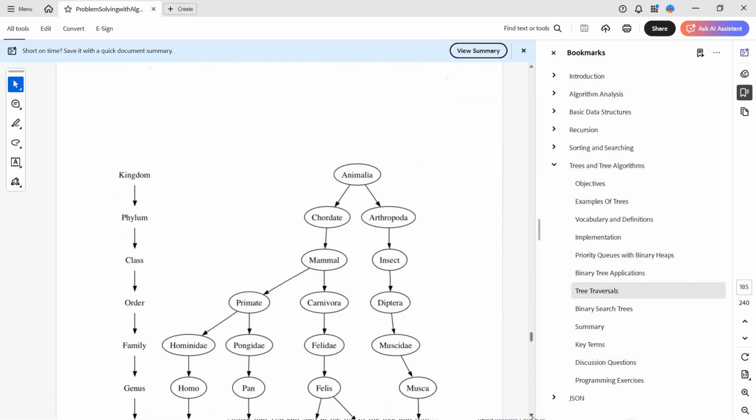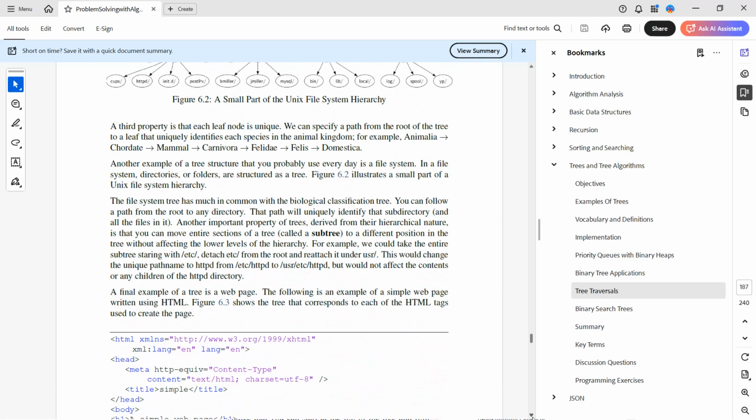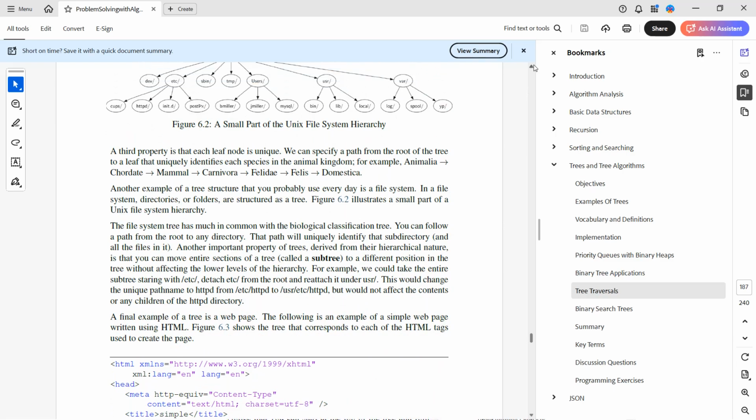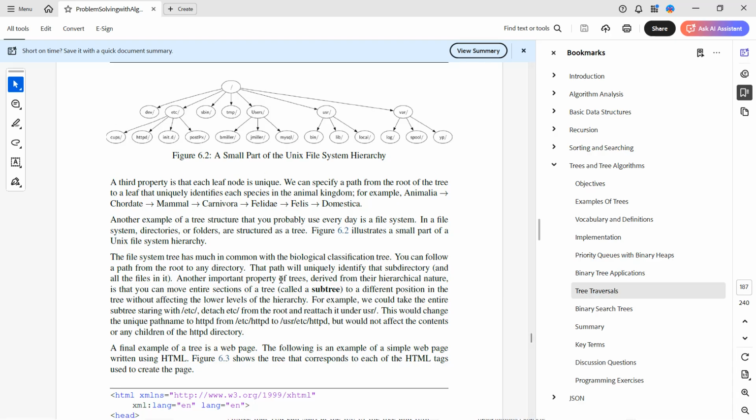Okay, so let's go on to another one. Maybe I can pronounce the words in this one. Okay, so this one here is showing the Unix file system. So the third property is that each leaf node is unique. We can specify a path from the root of the tree to a leaf that uniquely identifies each species in the animal kingdom.